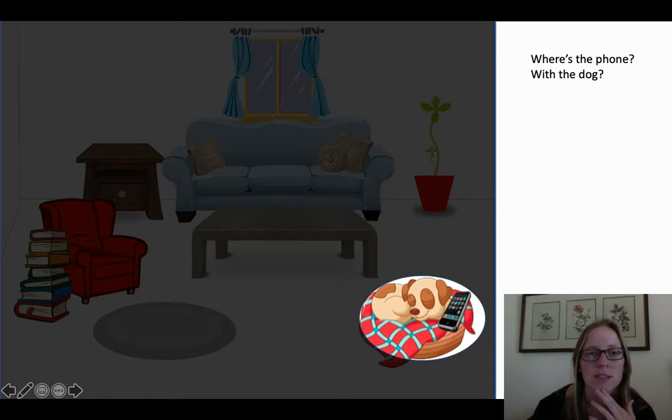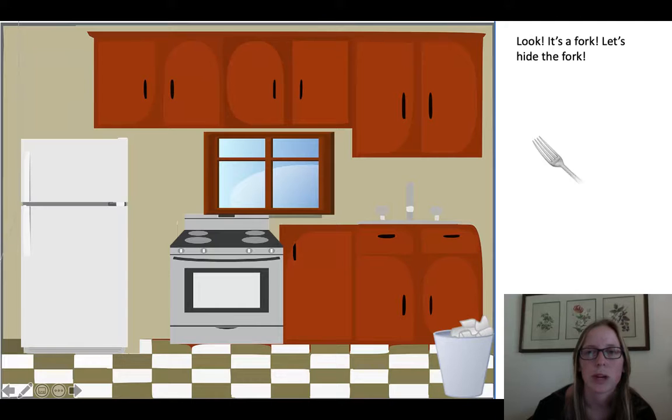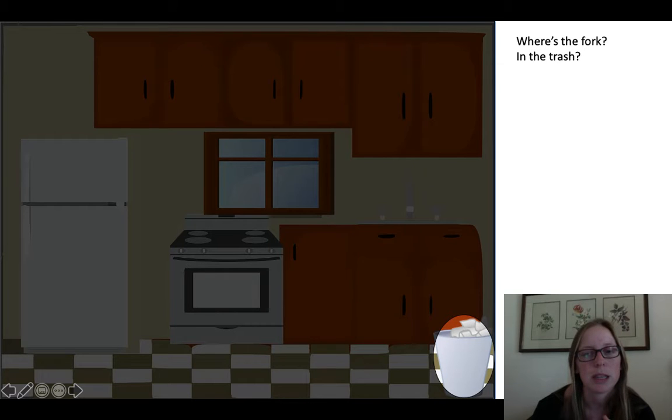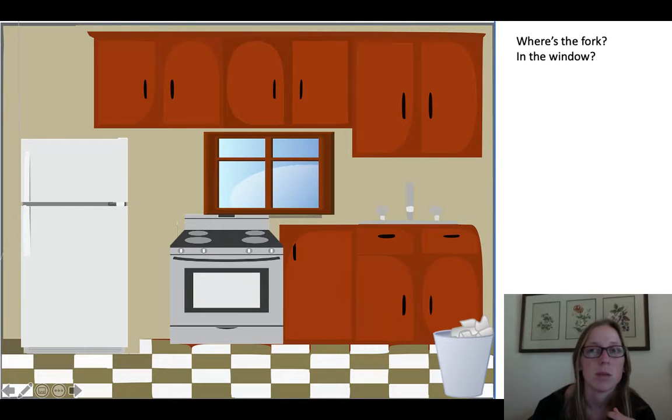So obviously a lot of different language that you can use. You can work on where questions. Now we're going to hide the fork in the kitchen. You can work on where questions. You can work on some of these prepositions that show up in the trash. This says is the fork in the window.